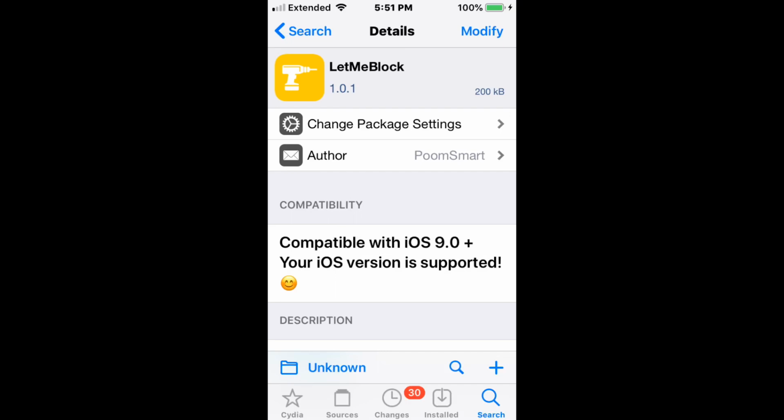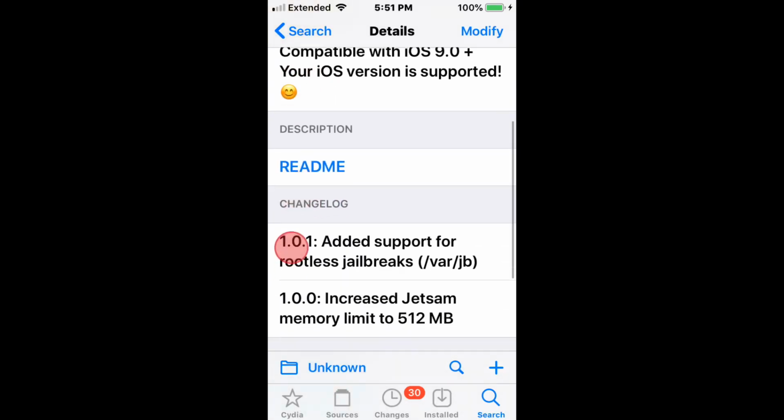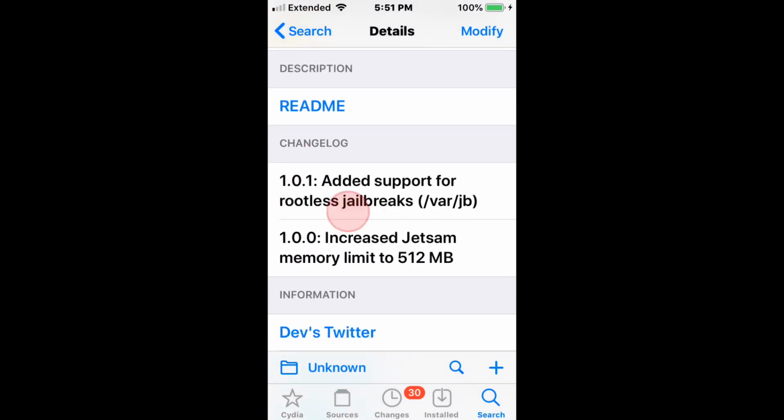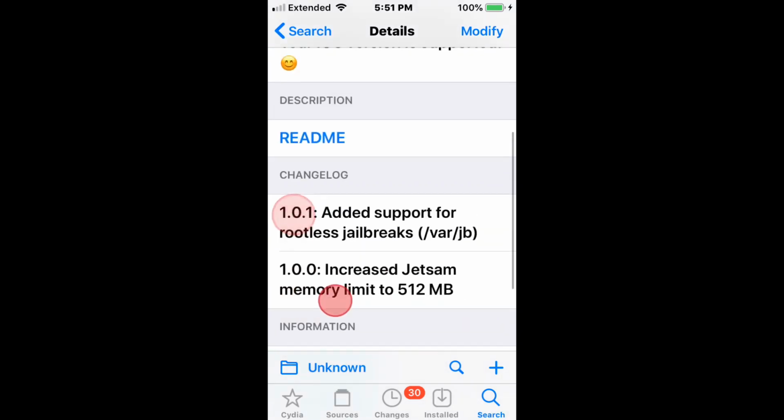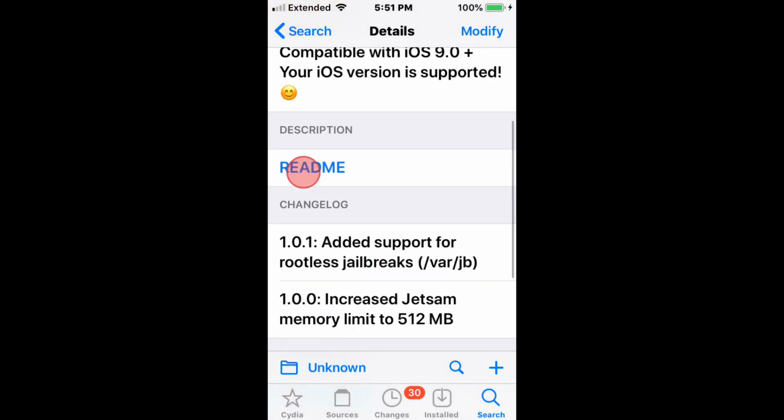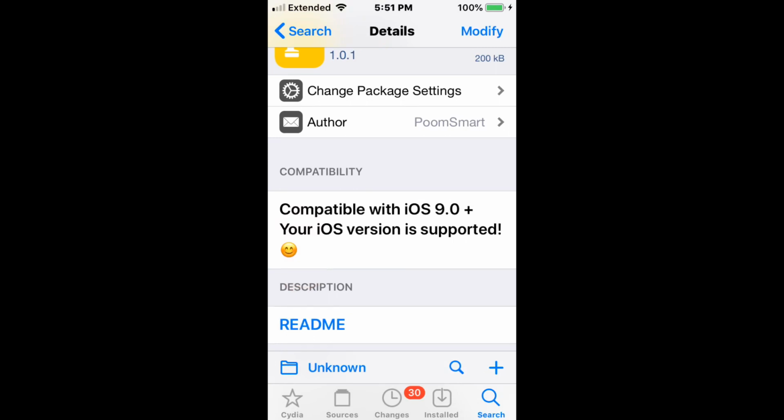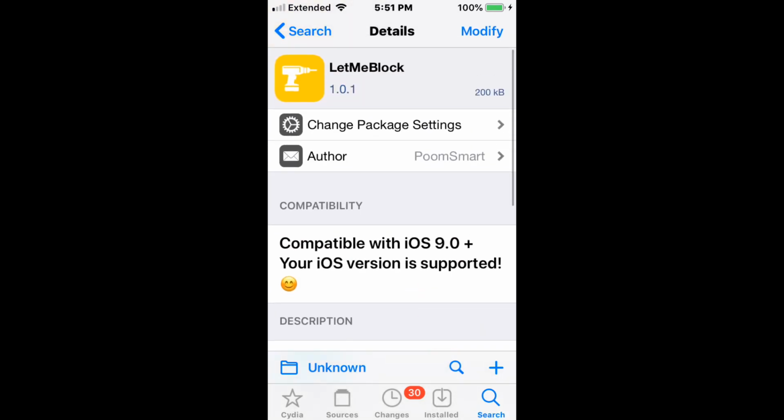All right, next tweak is called Let Me Block, and this does support iOS 9 and up. It also adds support for rootless jailbreaks, increases the JetSam memory limit to 512 megabytes, and makes the mDNSResponder care more about sender or host.